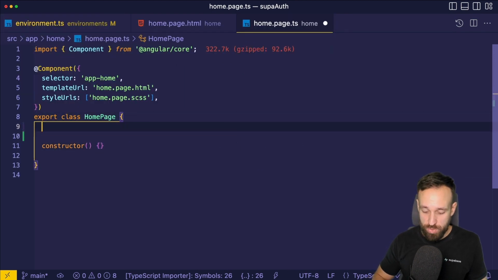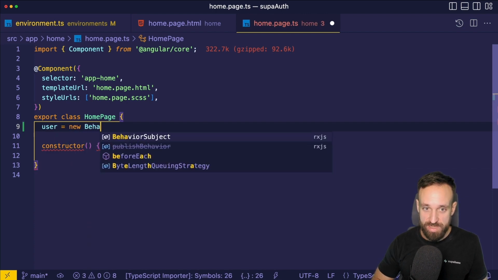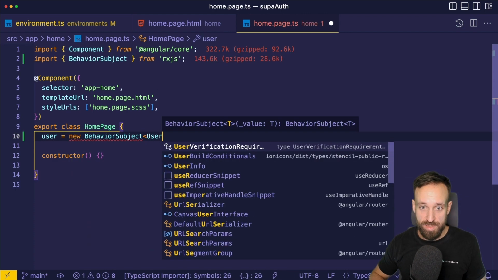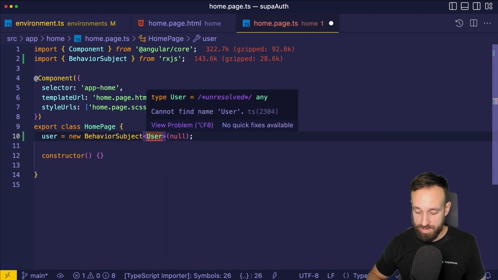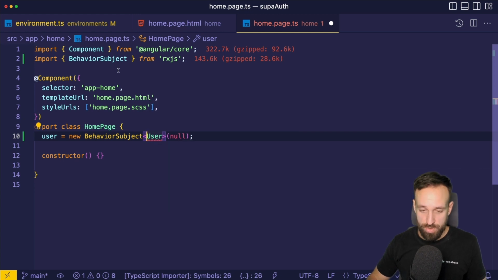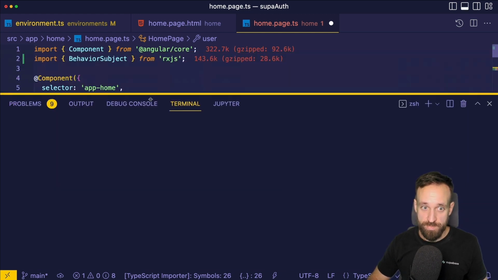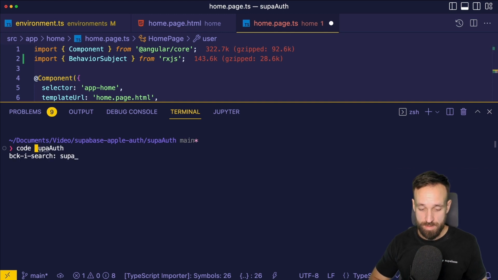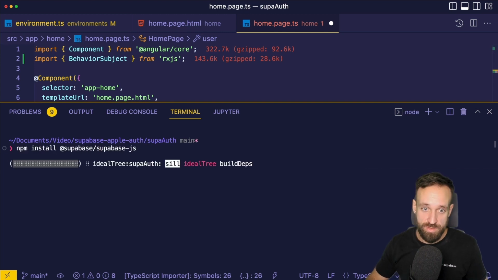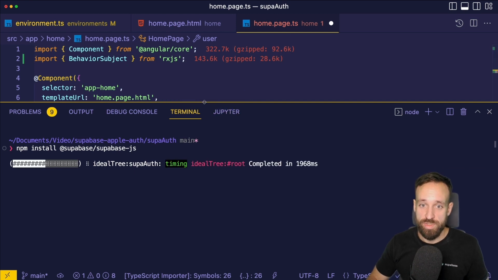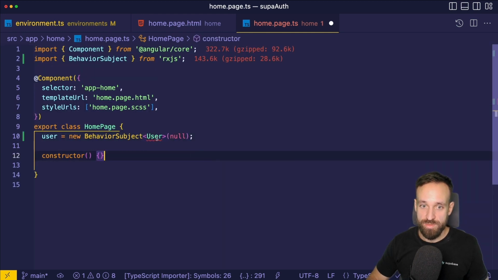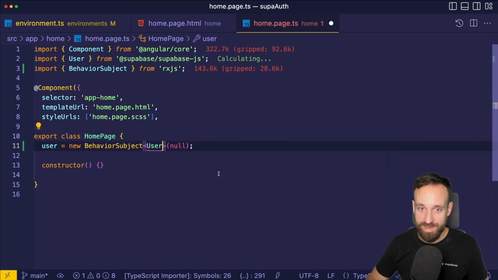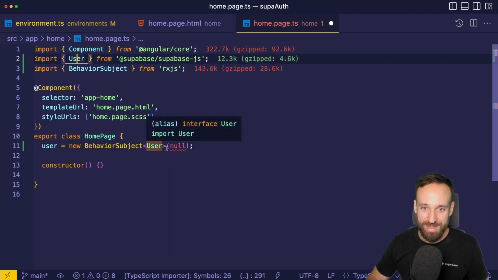So on our home page, we're going to keep track of the user using a behavior subject of the type user. Oh, come on. No auto import. I probably haven't installed the Supabase package, right? There we go. npm install supabase-js. And once I got this, I think I'm gonna be able to, yeah, almost. Going one more try. There we go. Now we got that user.